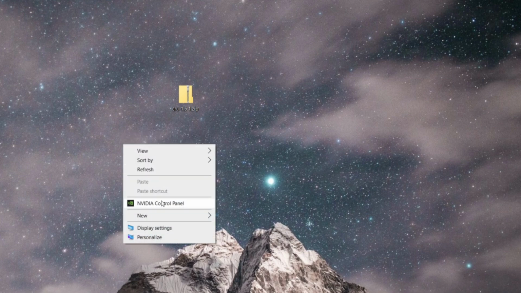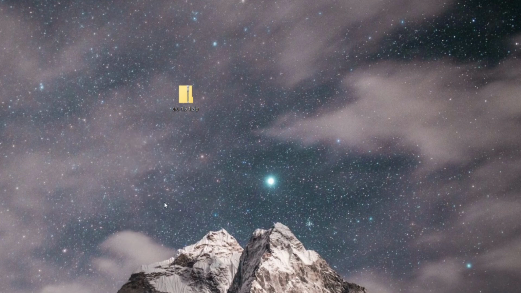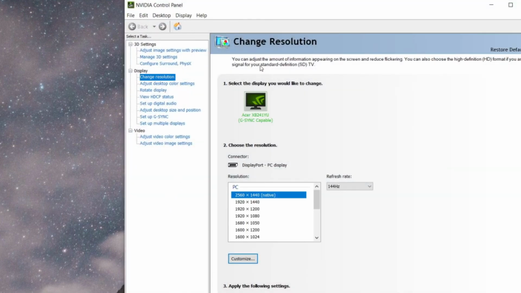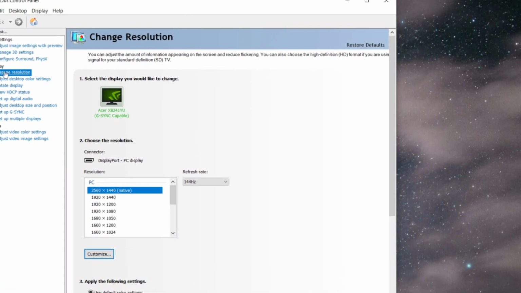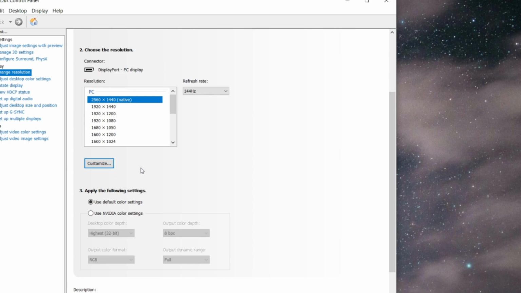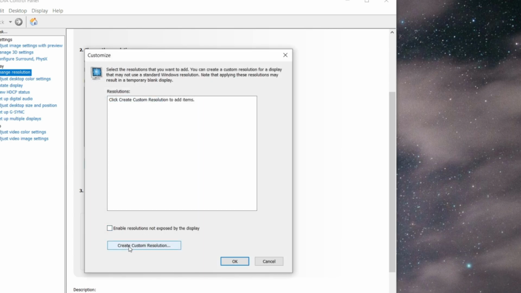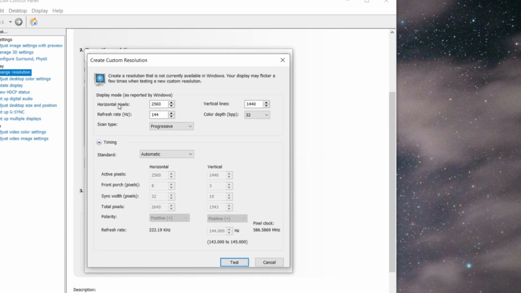So first off, we're gonna head on to Nvidia control panel. Once we're here, go to the change resolution tab under display, go to customize, and then enable resolutions not exposed by the display. Now click on create custom resolutions. As stated before, I'm on 1440p, and here is your refresh rate.